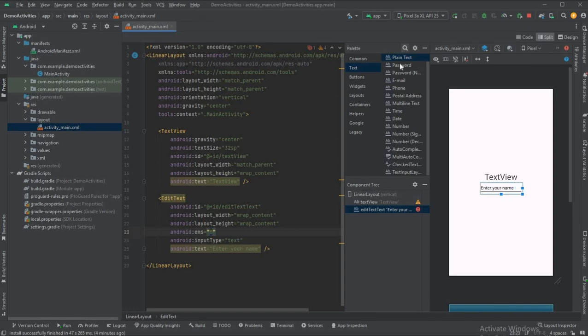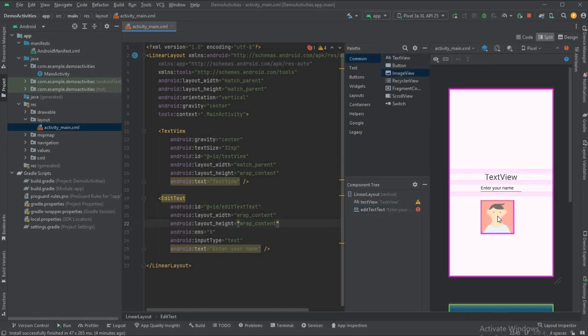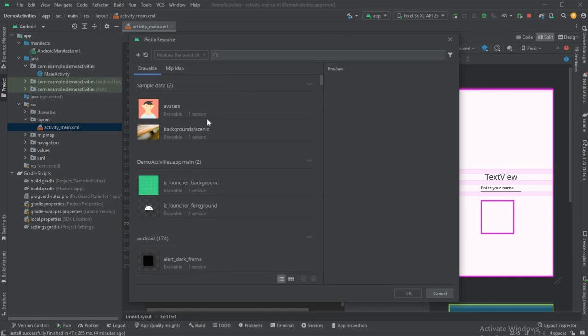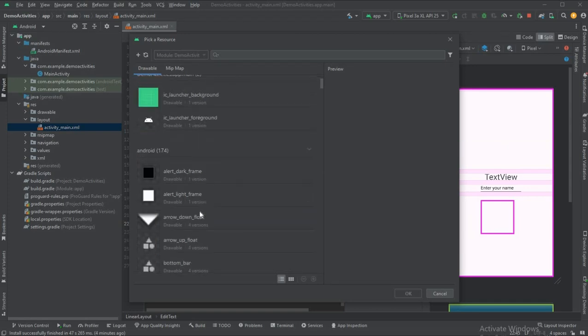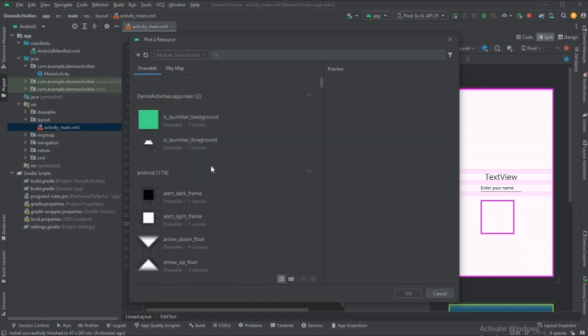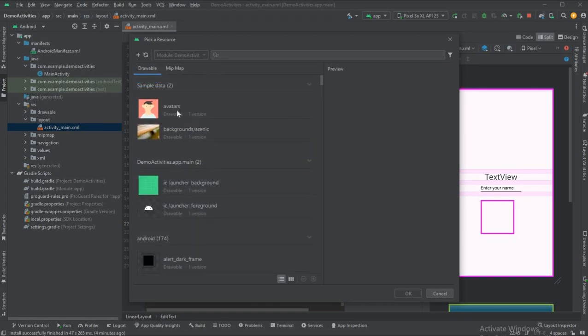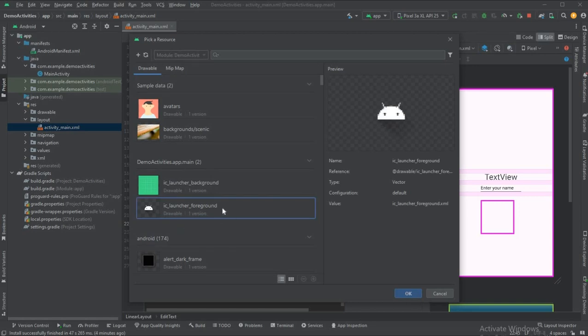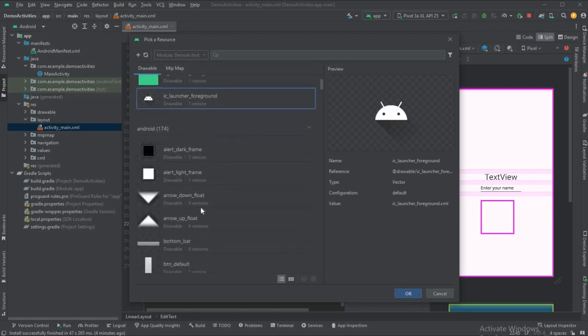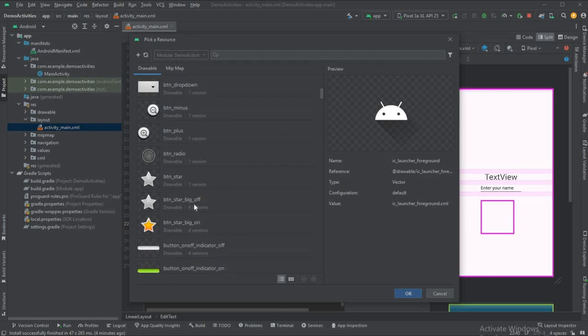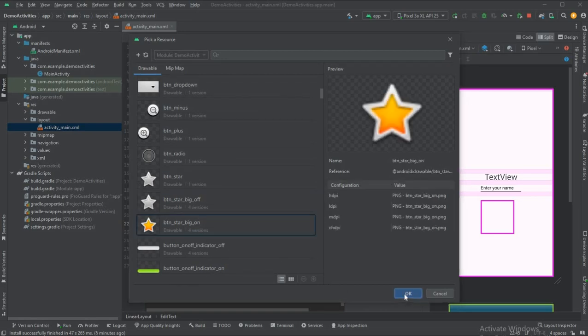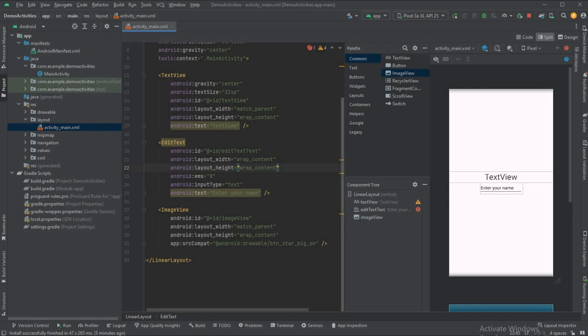Now let's check another widget. So next is image view. So let's drag and drop this image view here. Once you drag and drop the image view, it will ask you for the source, meaning the file or the image you want to show. Okay, so see, suppose I click on this launcher foreground, this is the button I want to show, or suppose I click on this star. Now if I click OK, it will add an image view. You can see that the image is added here.